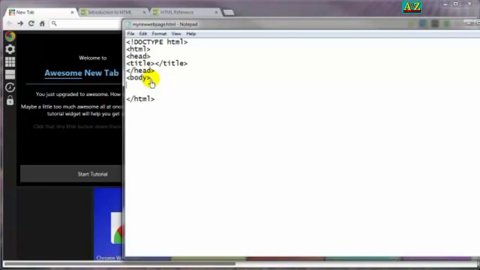Now we need the body tag, opening, and we'll bring this down a little bit here, and closing body tag. Now this is our skeleton of our site. Now in here is where we put the content.